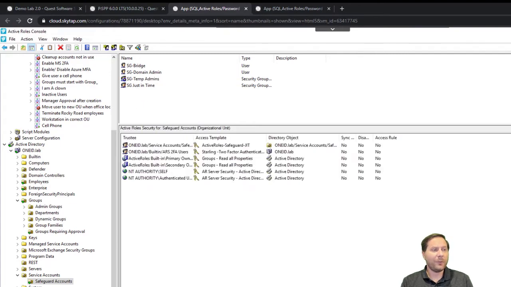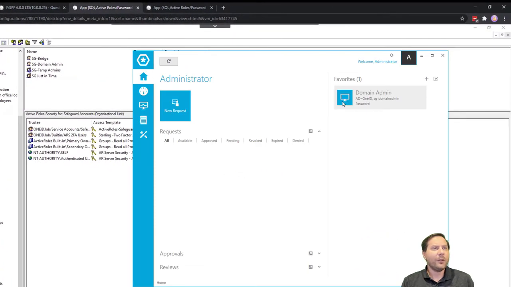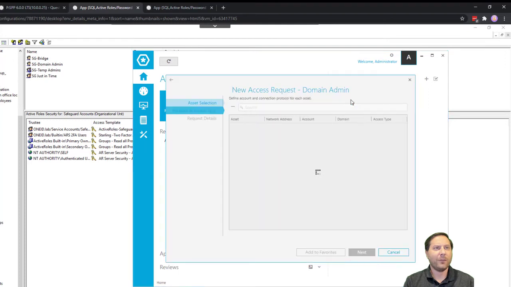So let's show what happens when this actually happens. So let's go over here. I'm in the Safeguard console. I'm logged in and I have accounts I can check out, but I've just made a favorite for the one I want to check out.